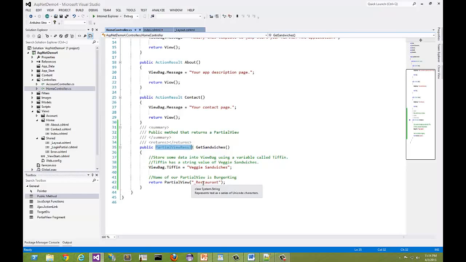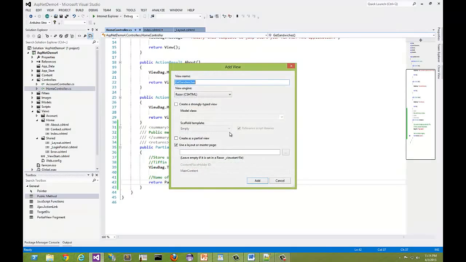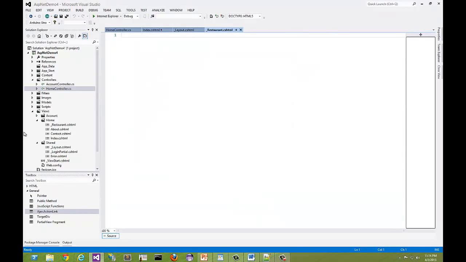We can quickly create a partial view by just right clicking on the name, clicking on Add View, and we can change the name here to _restaurant and check the checkbox which says create as a partial view. Click on the Add button, and we can see inside our Home folder we have a partial view named _restaurant created.